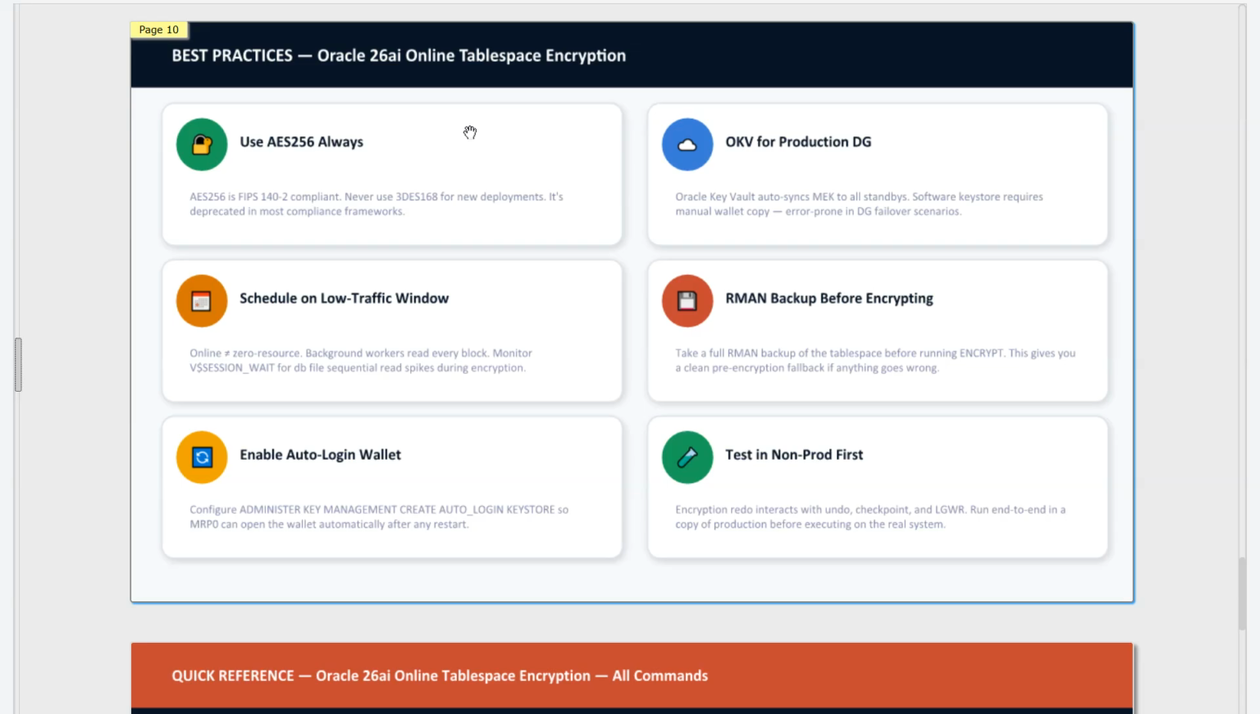Enable auto-login wallet. Configure ADMINISTER KEY MANAGEMENT CREATE AUTO_LOGIN KEYSTORE so MRP0 can open a wallet automatically after restart. Test in non-prod first. Encryption redo interacts with undo, checkpoint, and log writer. Run an end-to-end test in a copy of production before executing in the real production environment.